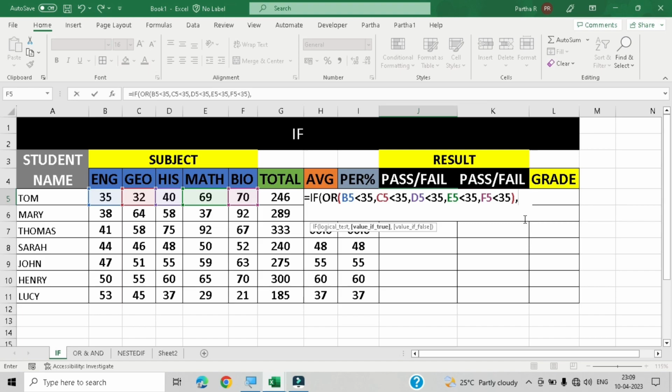Here I'll press double inverted comma, then we'll want the result as fail, then again double inverted comma, then again comma. Then now we need the value if false. If in this cell any of the values is more than 35, then we need it as a pass, right? Then double inverted comma again, then pass, double inverted comma. Okay, now we will hit enter.